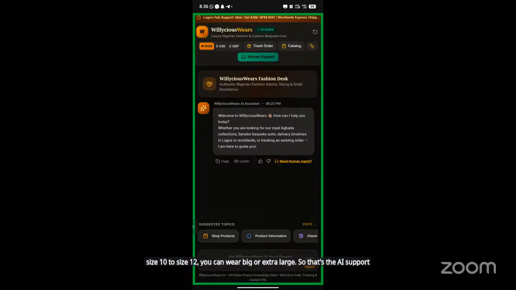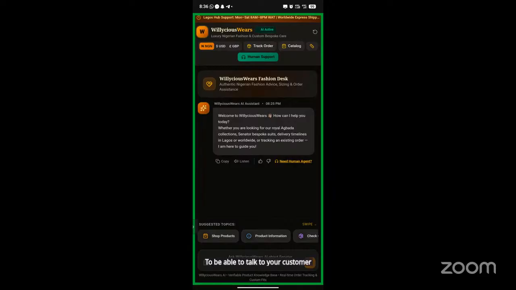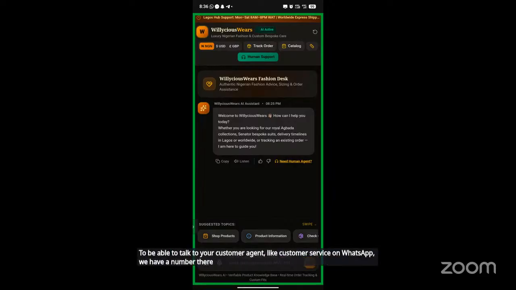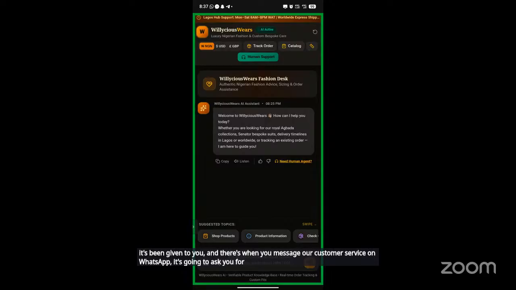Then we also have the human support. The human support is basically what connects you to a real human, to be able to talk to a real customer agent, like customer service on WhatsApp. We have a number there, and you won't be able to talk to this customer service on WhatsApp if you don't have that tracking number. That was the tracking number I was talking about earlier that we generated. Once you've placed your order, that tracking number is given to you, and that's when you message our customer service on WhatsApp. It's going to ask you for your tracking number. When you tell them that tracking number, that's what they'll be able to use to give you any info concerning your goods: if it has left the site, if they have dispatched it, or if it's on its way.